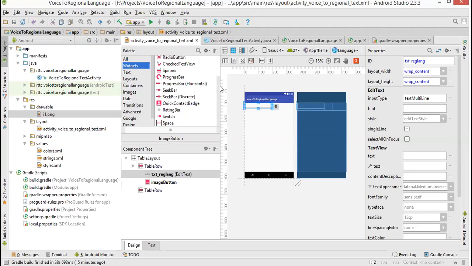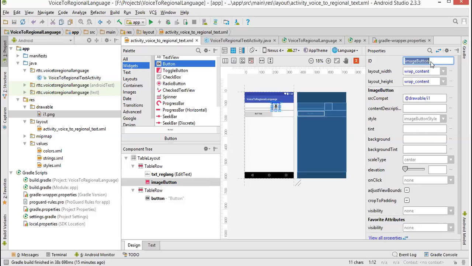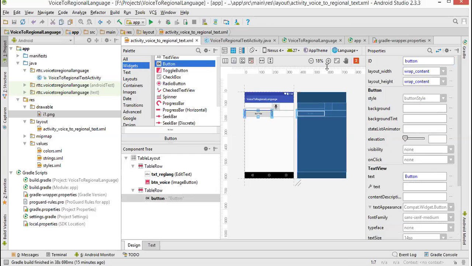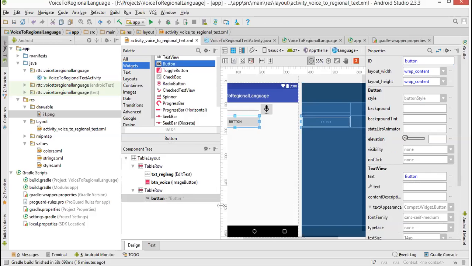How to put that? You go to your buttons. This is the button. You drag and drop and put it into table row, next table row. So another button is there. And this image button, I would like to name it as btn underscore voice, something for giving voice, button voice. Okay. If it is not visible, I will make it bigger for you.